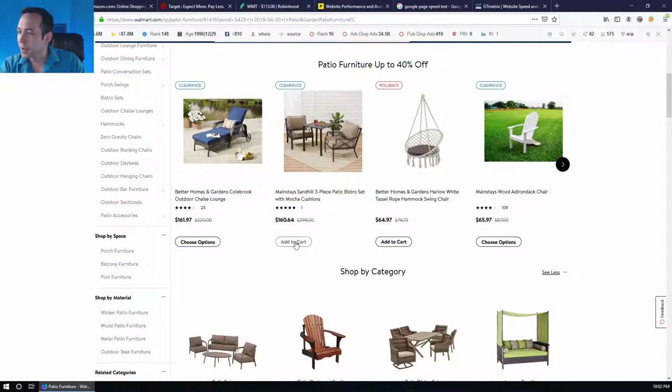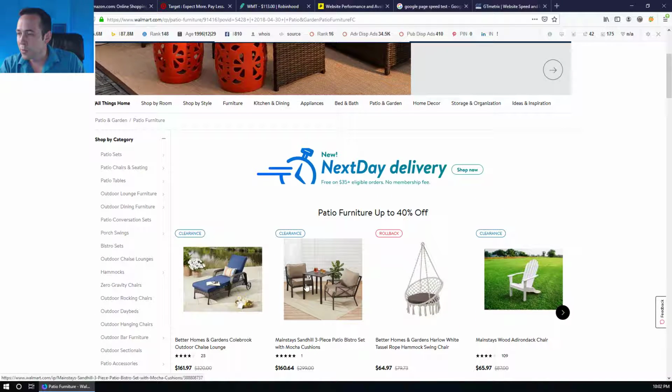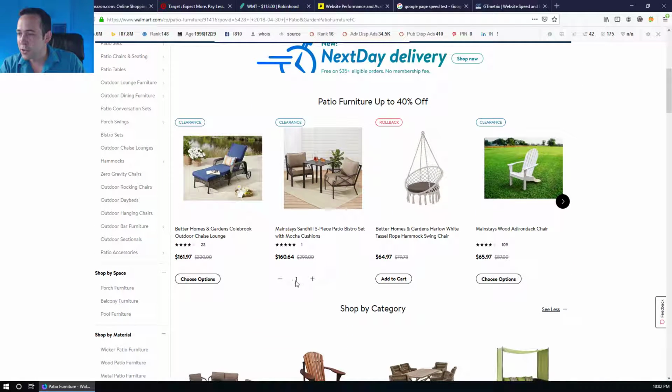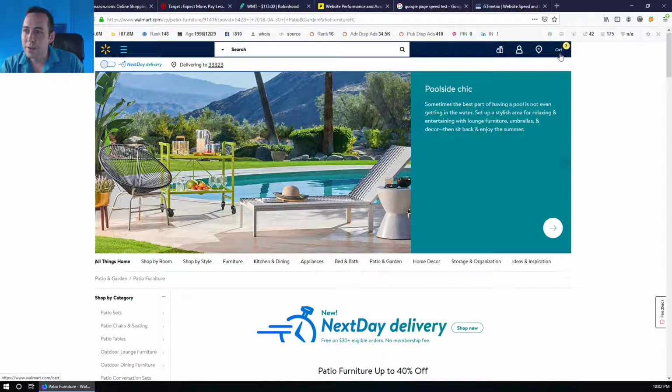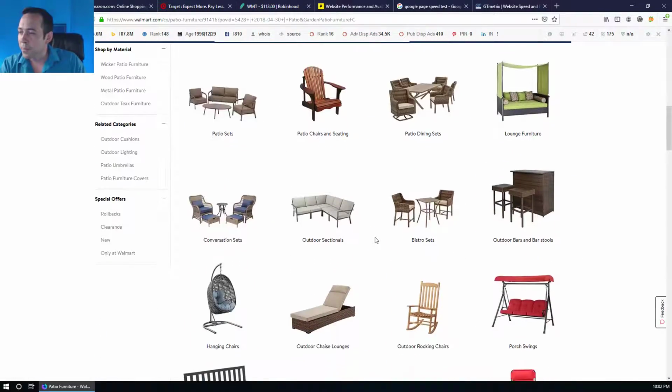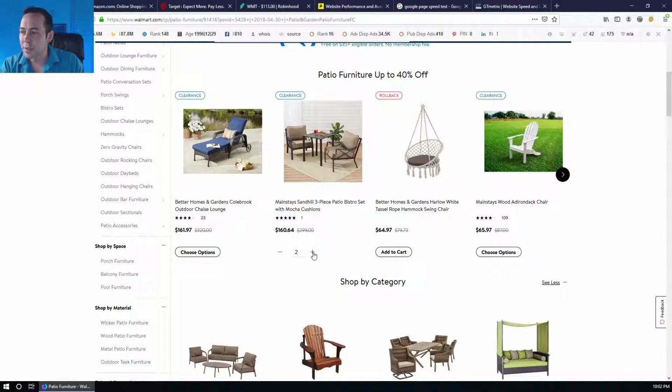If I add this to a cart, this is pretty neat. You can't see it here immediately, but it's actually turned this into a quantity changer here, up and down. And this reflects it up here in the shopping cart. So usually you just get this indication on sites of how many items are in your cart. But in this particular site, we're actually getting the opportunity to change that in line in the product listing. I think that's a really, really cool feature.